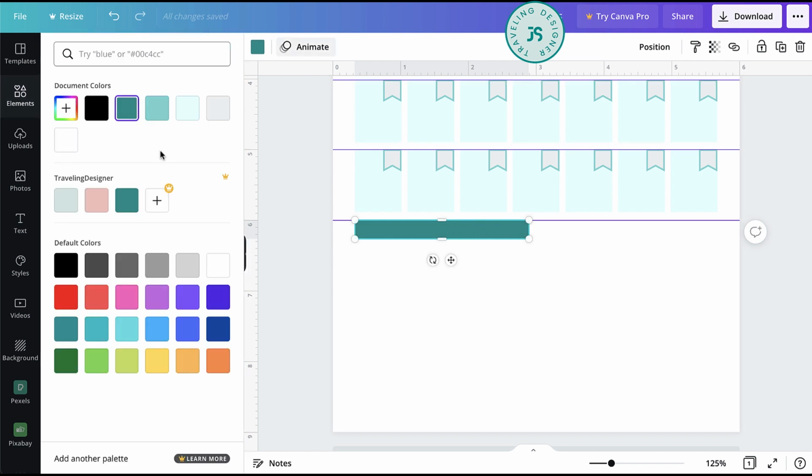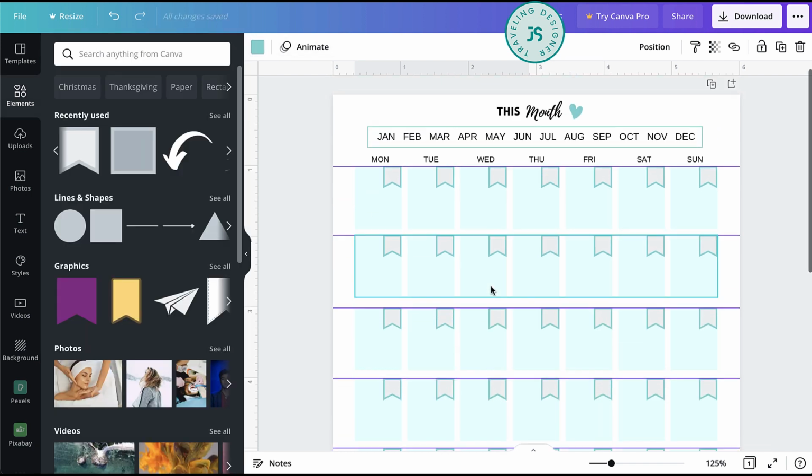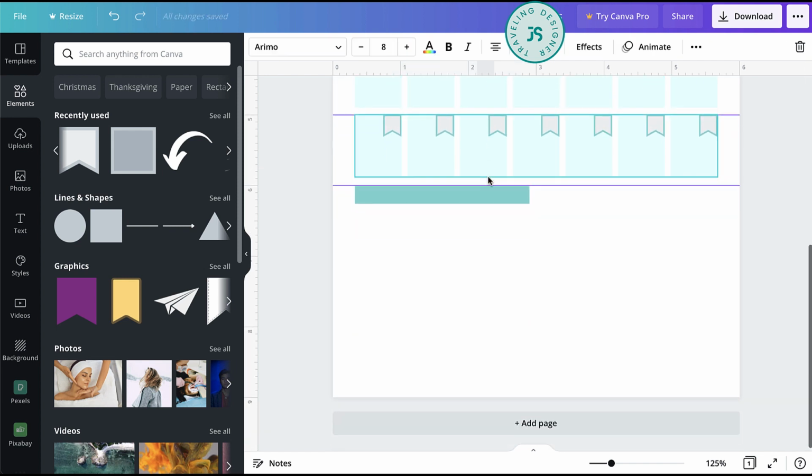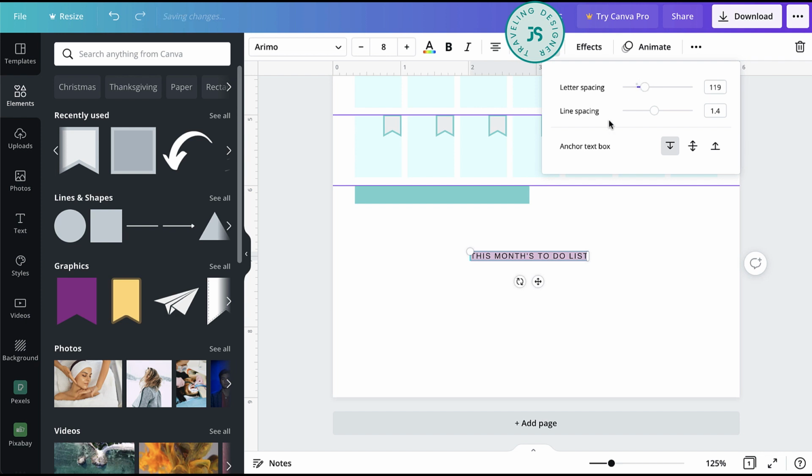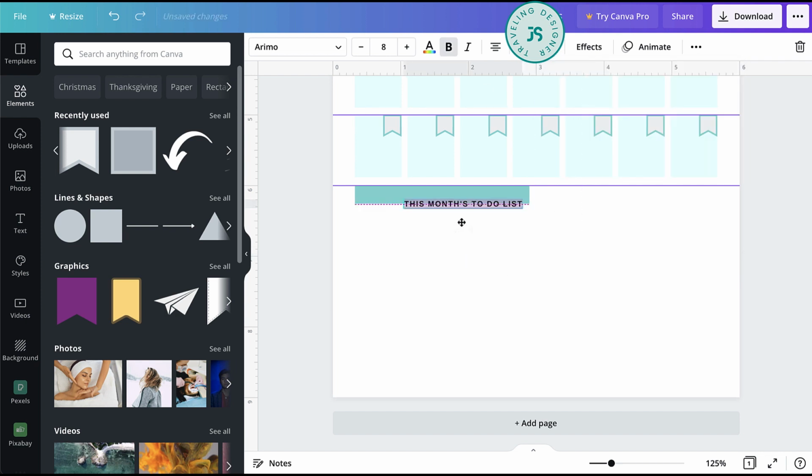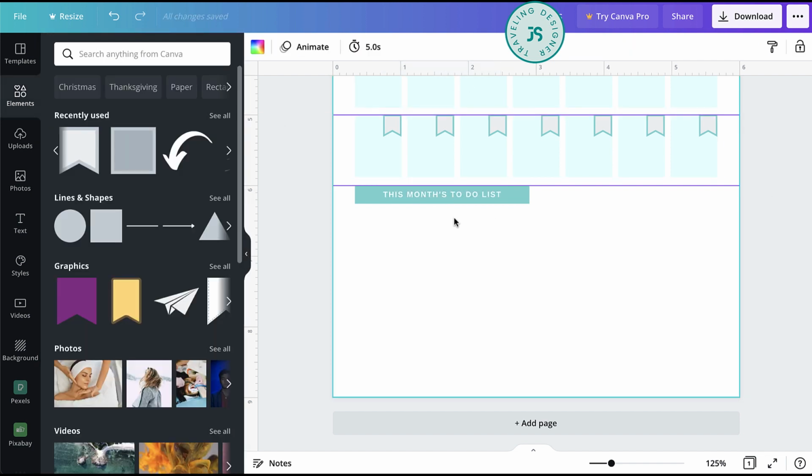Okay. And then change the color. I'm just going to copy one of this and just put this month to-do list. And then change the spacing. Make it bold. I'll change, yep. And I'm going to change this to white to make it stand up. Yeah, that should do it.